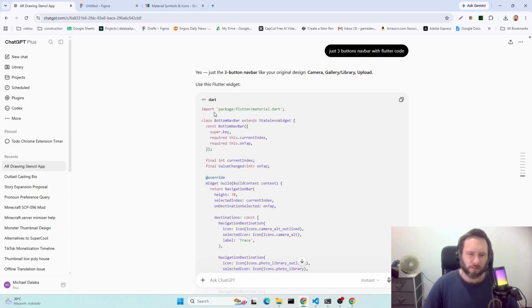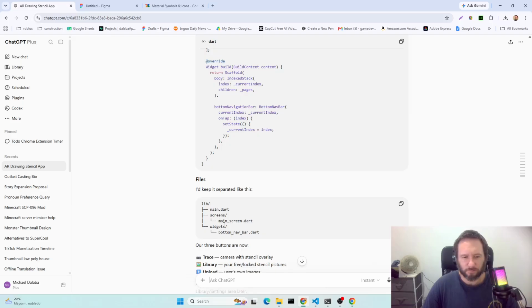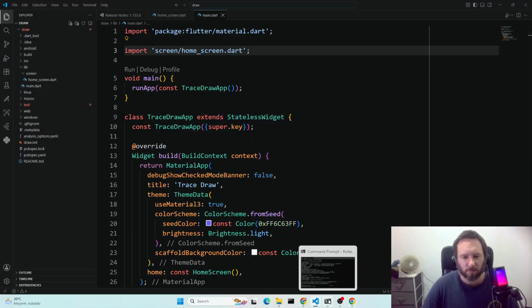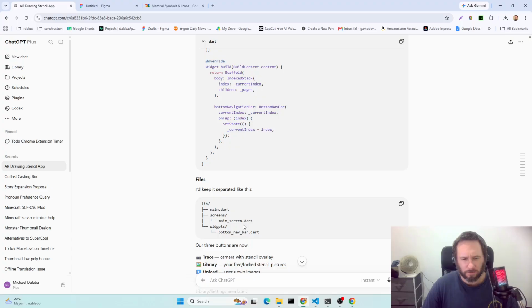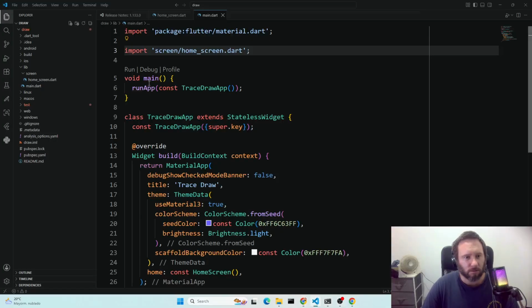But do I need to change main? What's going on here? Main screen dot dart. No, it's home screen dot dart, not main screen. Oh my goodness. Okay, we'll change it. It is what it is. Main screen dot dart, bottom nav bar dot dart. So main screen, we'll change to that. I didn't really want to do it that way, but oh well.